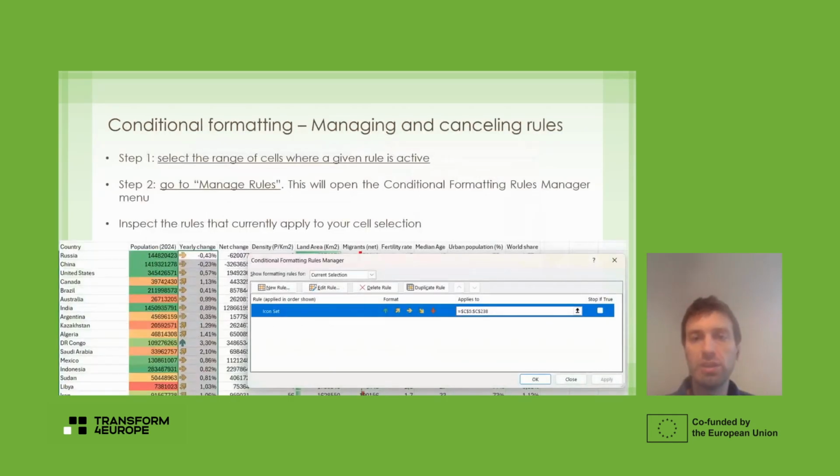Obviously, these rules at a certain time might become outdated. You might want to get rid of them, remove them, or you might want to try maybe different options and you're not satisfied with one. It's pretty easy to remove them. First, you need to select the range of the cells where a given rule is actually active, and you can click on Manage Rules to open this menu, which is the Conditional Formatting Rules Manager. This will actually show you which kind of format you have used and which are the cells where this rule applies to. Okay, so you can, as you can see, edit the rule.